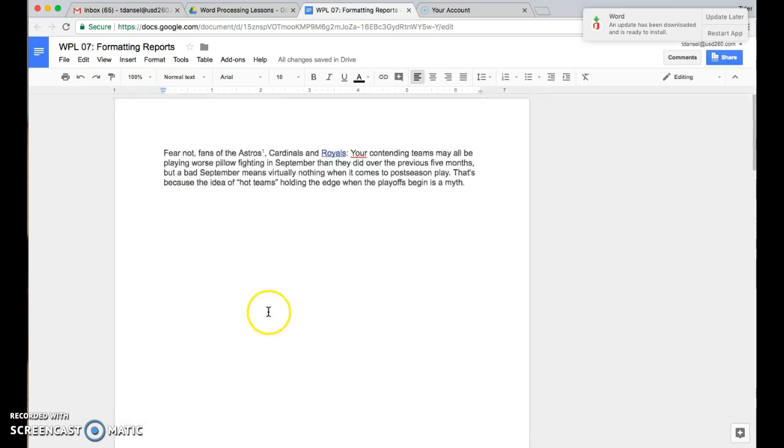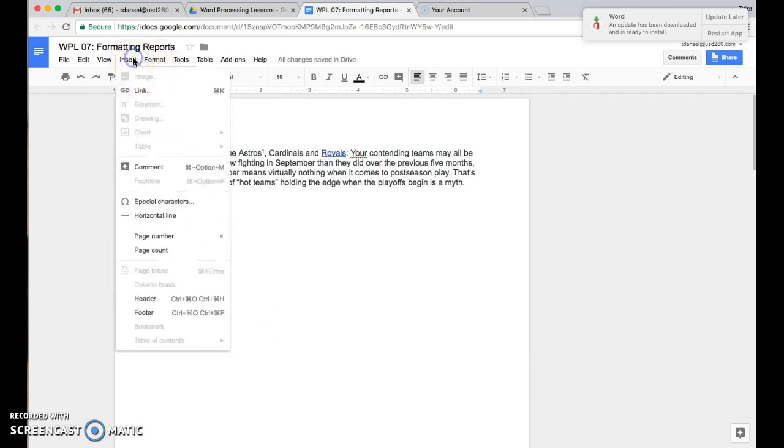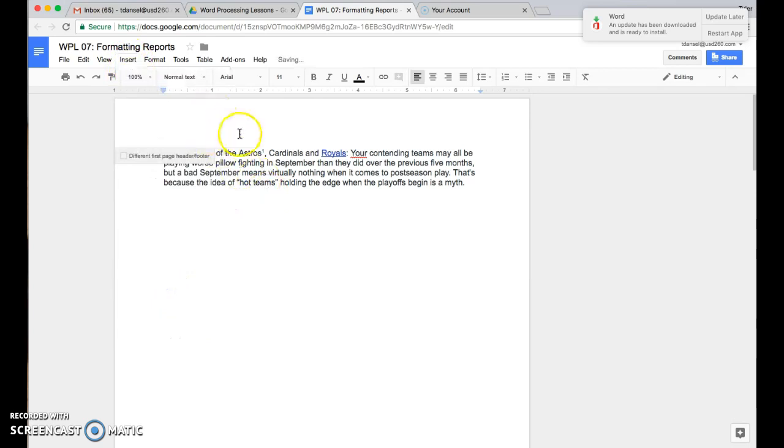All right, next we're going to talk about headers and footers. So you may have seen it already in the insert menu, but we're going to go to insert and header. So a header is something that appears on the very first or the very top of each page. So if you type anything in the header, go ahead and type your first name. Type your actual first name.